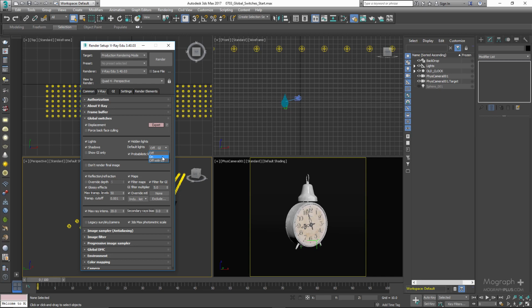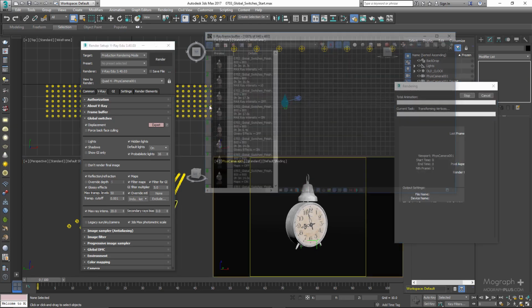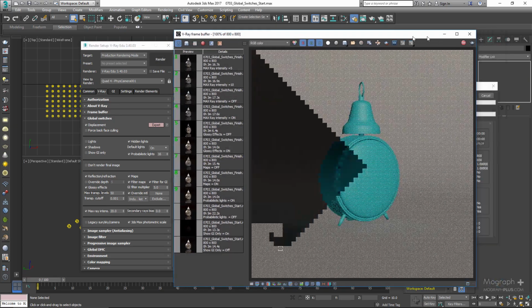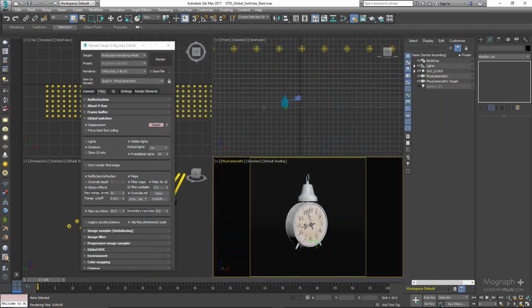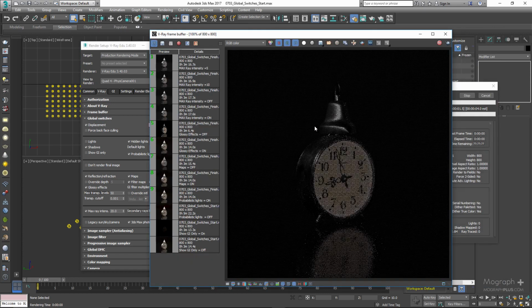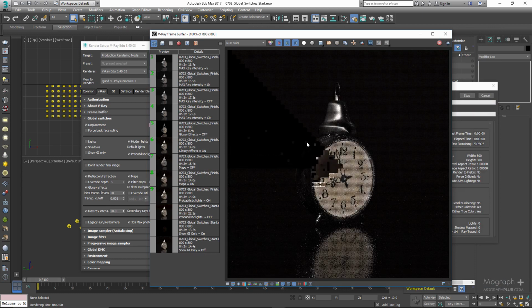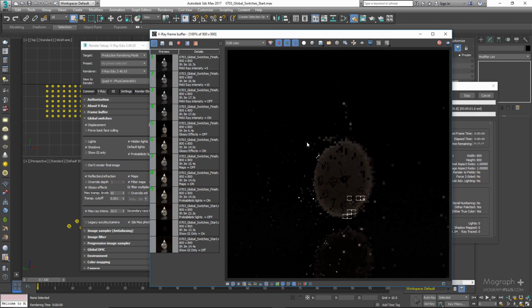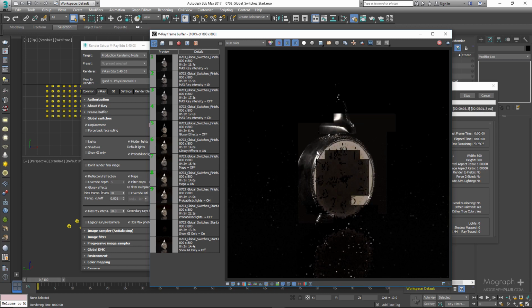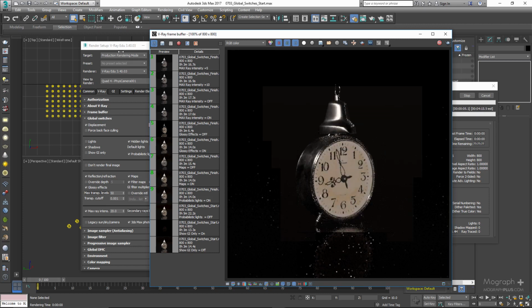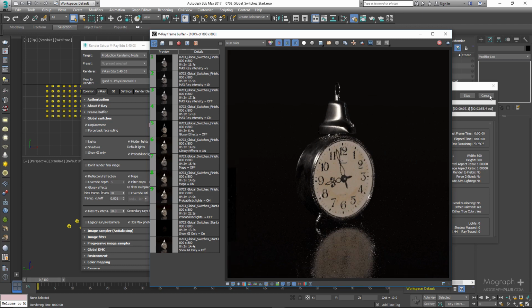So if I turn off all the lights in the scene by disabling the lights option and set the default lights to on and render the scene, you can see even though all the lights are off, we get the default lights to light the scene. Let me stop the render and turn on lights and set the default lights to off with GI.